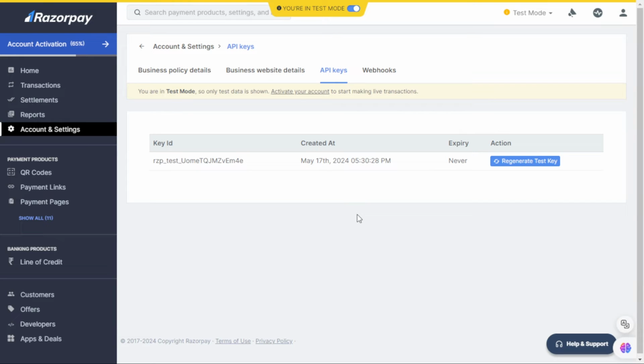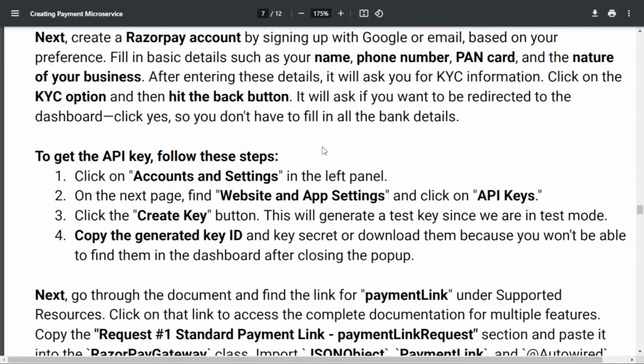Whenever you create a key, it will open a pop-up and tell you to copy that key somewhere because it is only visible once in a lifetime, and whenever the pop-up is closed, it will not be there. You will not find it anywhere in the dashboard. So simply copy and keep it safe. So here we have the process of the API key.